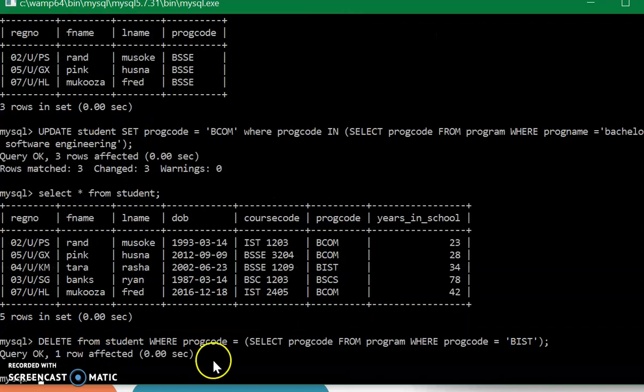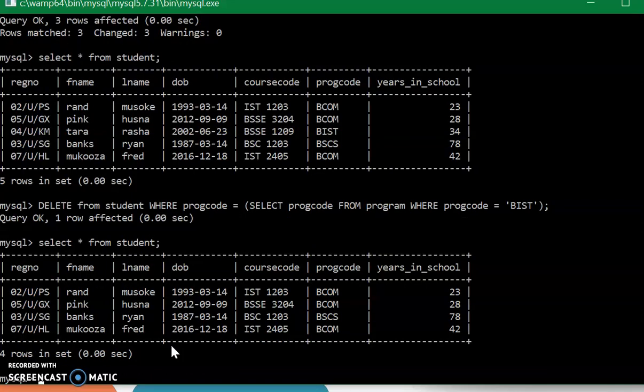So what has happened? Beast has been deleted. Delete from student where the prog code, so the inner query is supposed to list that prog code, which was beast, and then it deletes from the student. So when we go to select all from student, now you realize beast is no longer part of our record. It has been deleted. So that is using the subqueries to delete data of different tables.